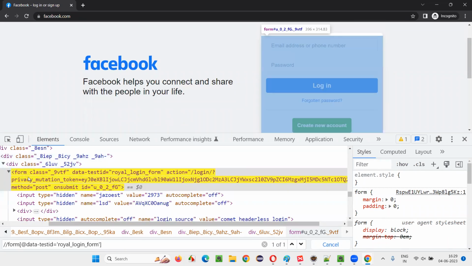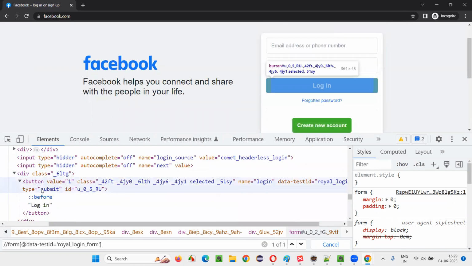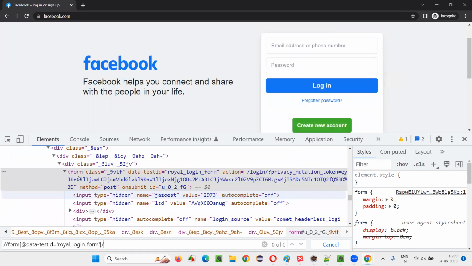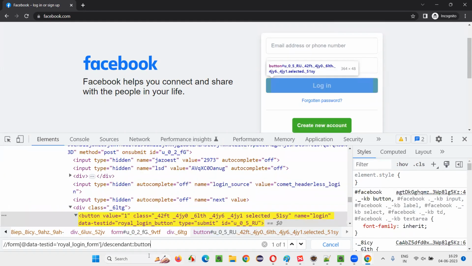It's locating this form. With the help of this form, with the help of XPath axes, I would like to locate this button. I'll simply say this button is nothing but a descendant of this form. So I'll simply say descendant::button. You see, still I'm able to locate the button, even though this ID attribute value is changing, even though this web element is dynamic because of this ID attribute value nature, still I'm able to locate with the help of XPath axes. There are several ways, okay?